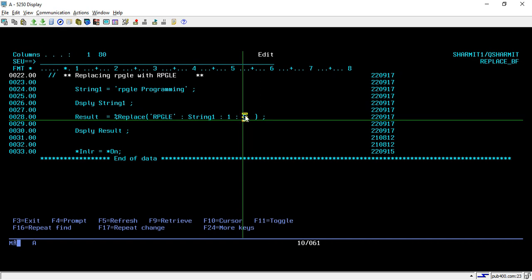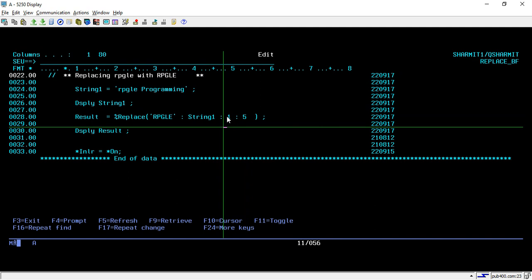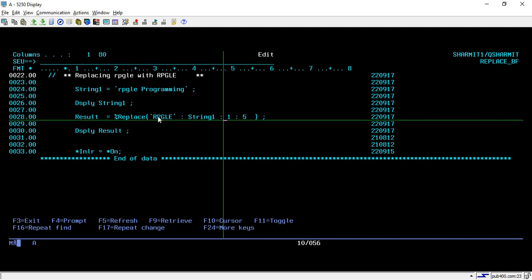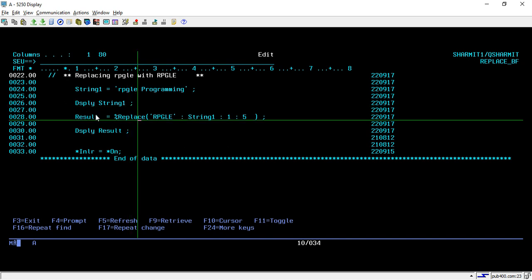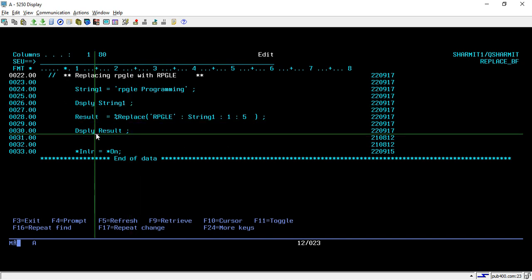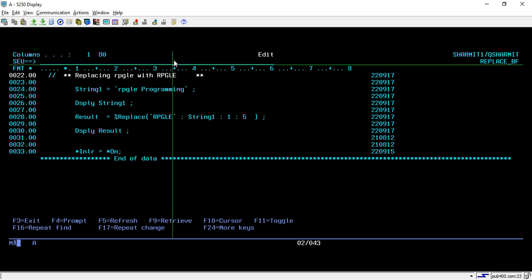So we are starting the replacement from the first position, then it will replace the 5 characters with this replacement string, and we will get the string as it is after replacement. On line number 30 we are just displaying it and setting *inlr equals to *on for terminating the program. So let's compile and check whether we are getting the correct output or not.